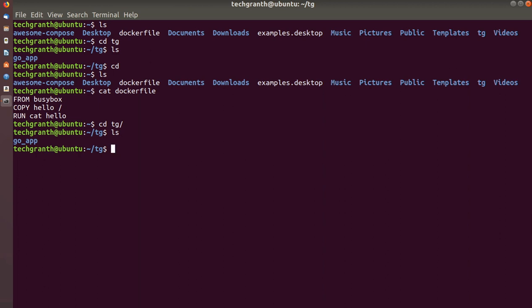So we will first create the hello file, because we will be using it, with hello content. We will just redirect it to the hello file. You can see the hello file is created.